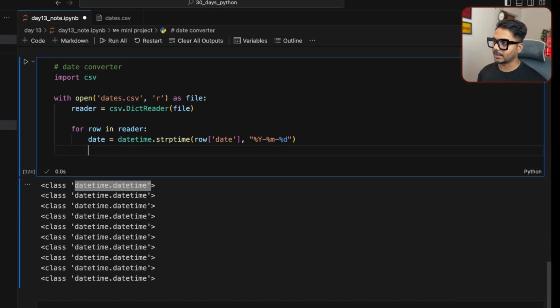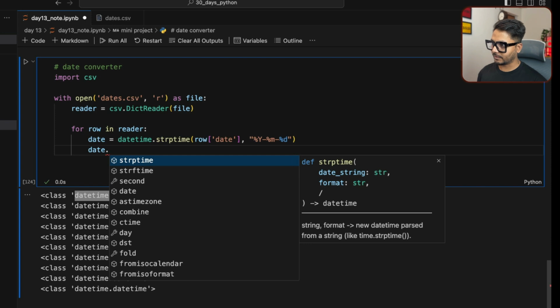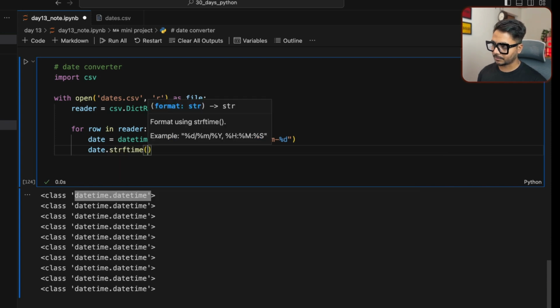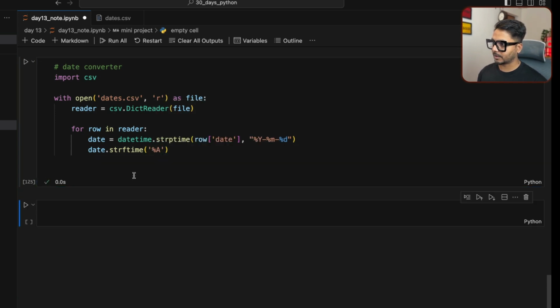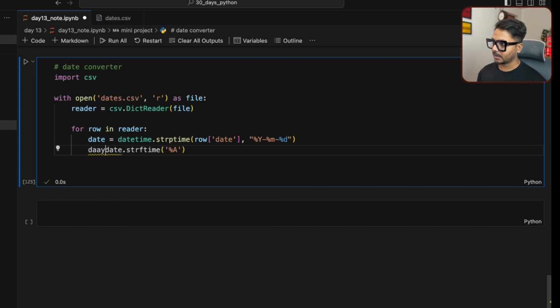Now I can go ahead and print the day name. As it's a date data type, I can just say date dot strftime, which is called f formatting, and inside the brackets I write percentage capital A, which is going to give me the day name. I would just hold it inside something called day name. So what we have learned, we are using it here.